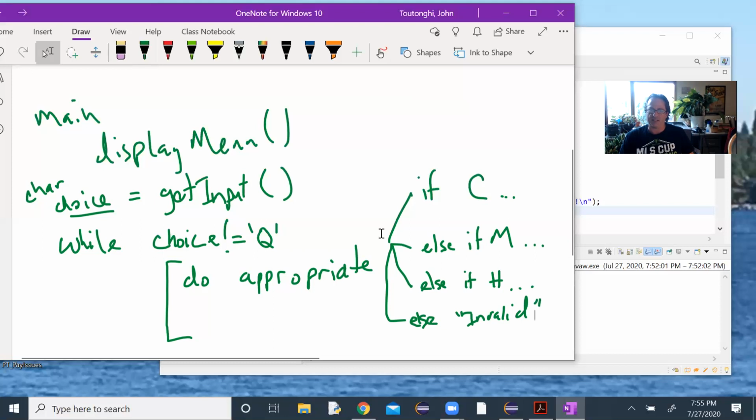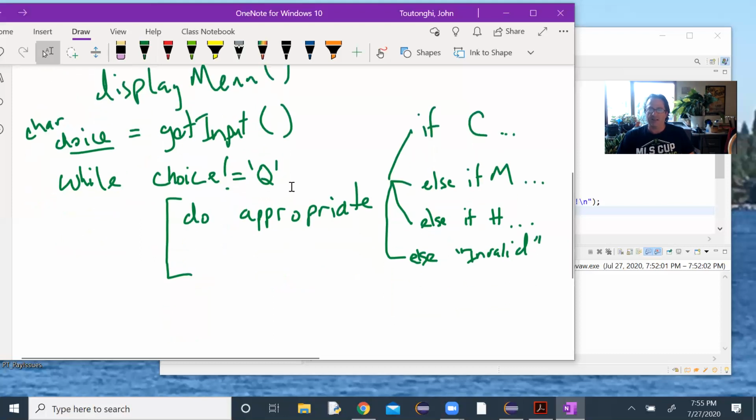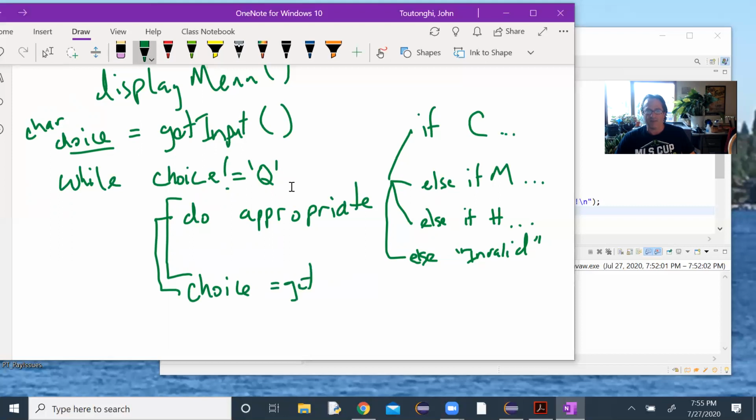So they'll do the appropriate action. If it's Q, it won't run this loop at all. If it's C, M, or H, it'll do what it asks it to do. If it's not one of those, that's an invalid input, and it'll tell the user it's invalid. And then once they've done that within this loop, we need to get another input. So we do choice equals get input again. And that's essentially the logic. After that loop runs, it means that our choice was Q, so we need to put the quit output.